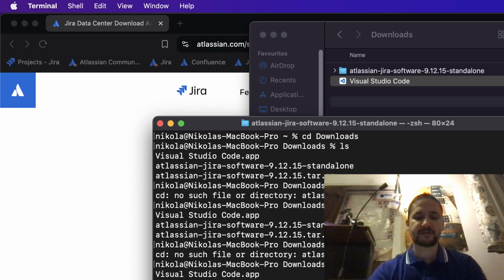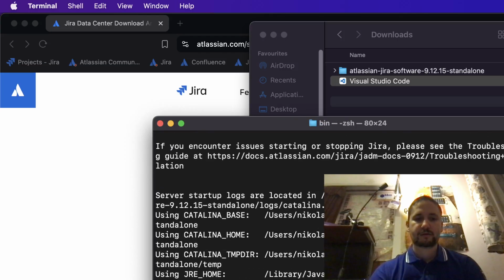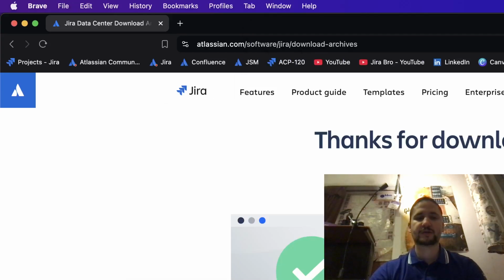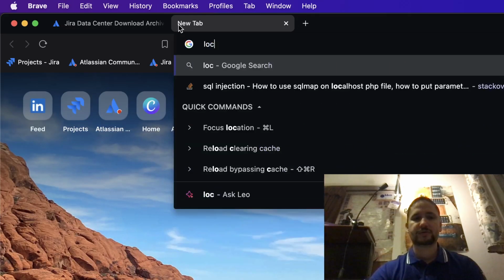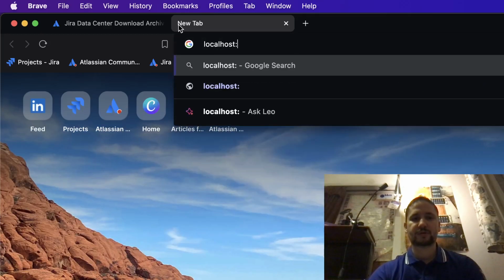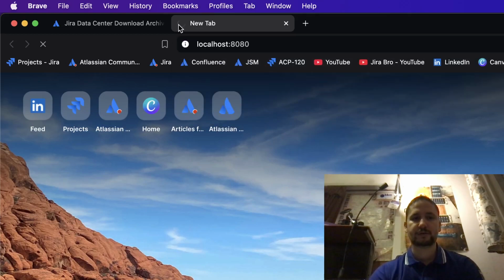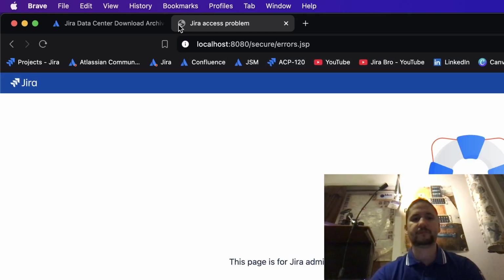So what happens if I go to bin and try to start my Jira? Okay, it's basically going to say that Tomcat has started, which is actually your server. So I'm going to type in localhost 8080. I'm going to go here, and this is the problem that you actually come out with.